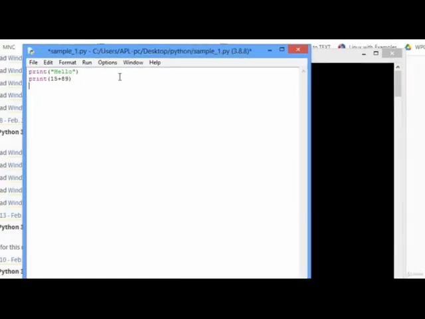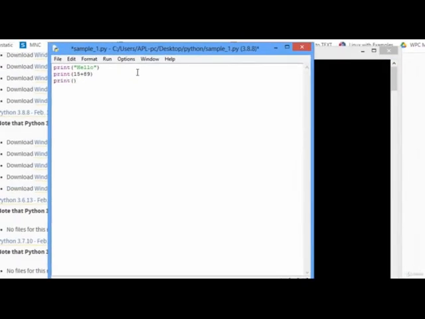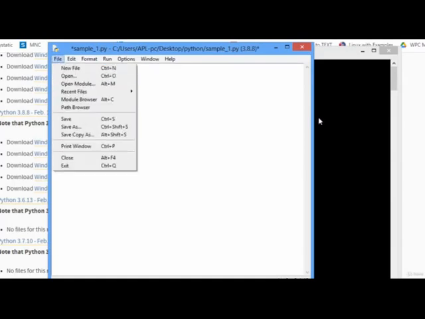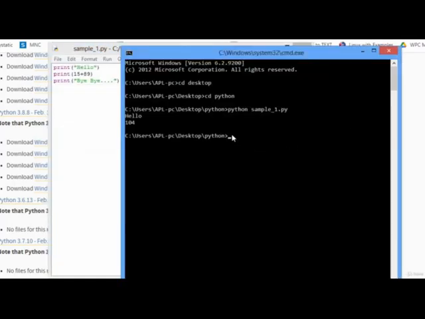So suppose if I write here print, that means I am just modifying the file, and we have to see whether it is reflected in the output on the command prompt or not. So save it and again execute the same command, and press enter, it will show you the output.